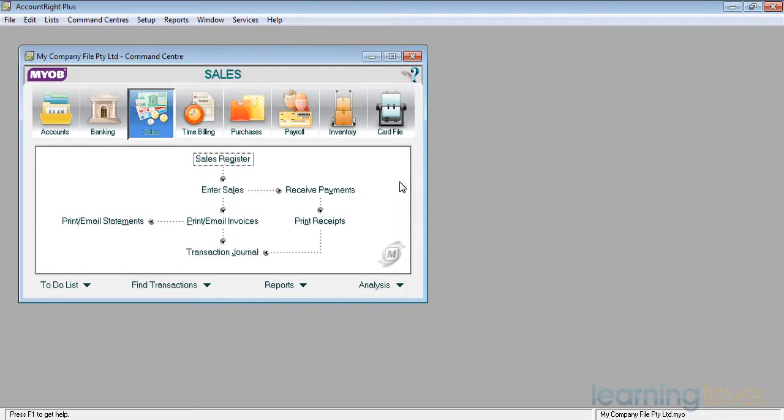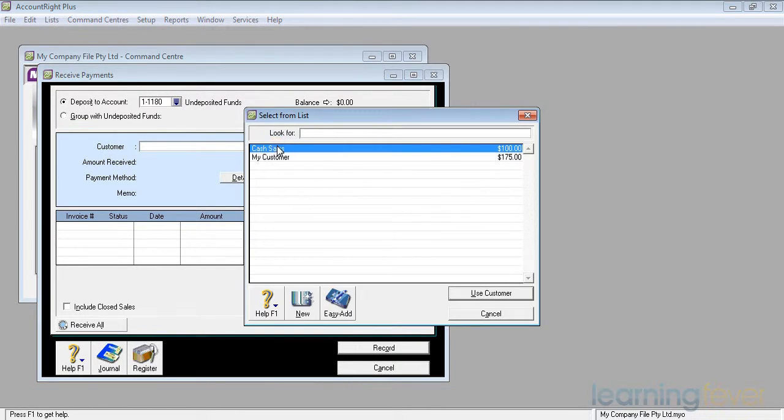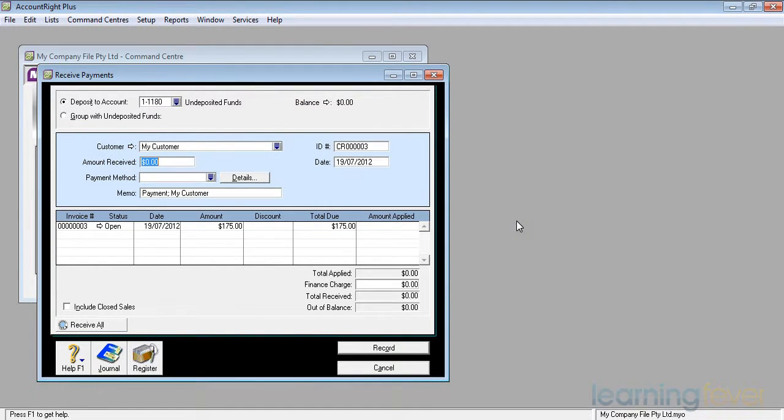What we're going to be looking at today is receiving payments. I look at my bank statement and find that there is a receipt for $100 on the 19th of July, and a reference against it says Fred number 3. If I click on receive payments and I go to the customer list at the top, it says, who have I got? My customer for $175 outstanding. If I use that customer, we're looking for the invoice number 3 from my customer.